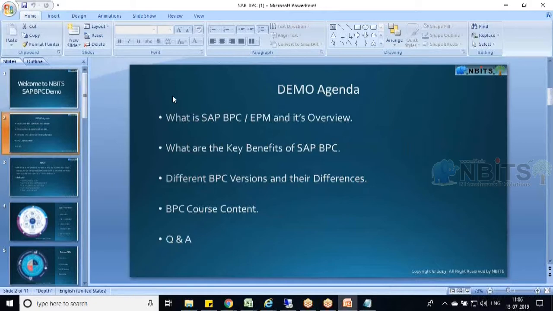And then we are going to discuss the different BPC versions available in today's market and their differences. And then we'll be discussing the BPC course content, and we'll be continuing with who can learn this course and what will be the opportunities once you learn this BPC. And then we'll be ending today's session with question and answers.